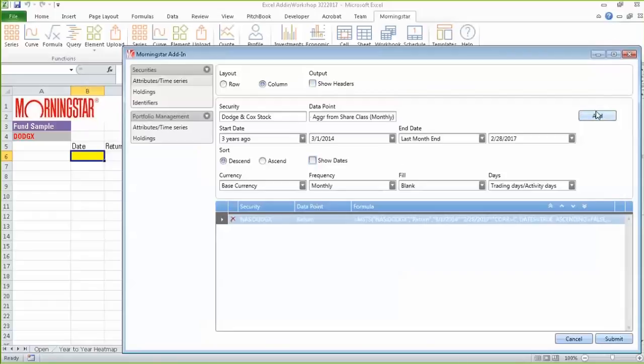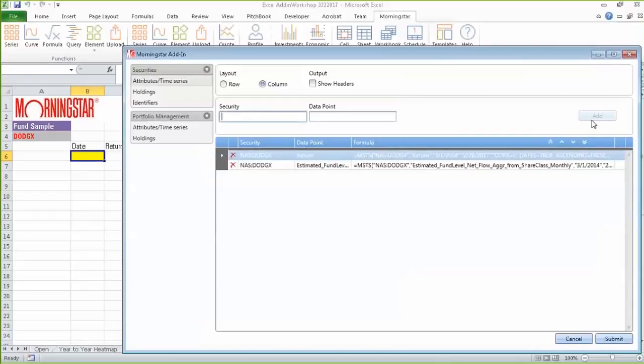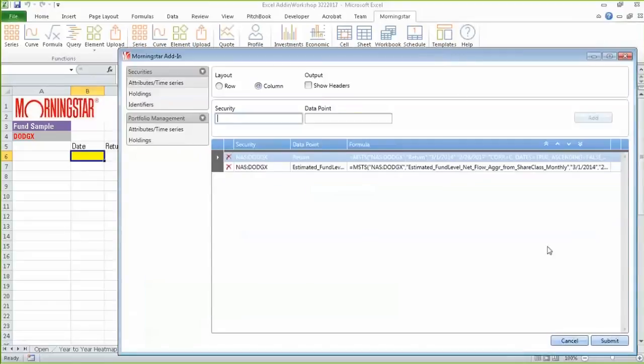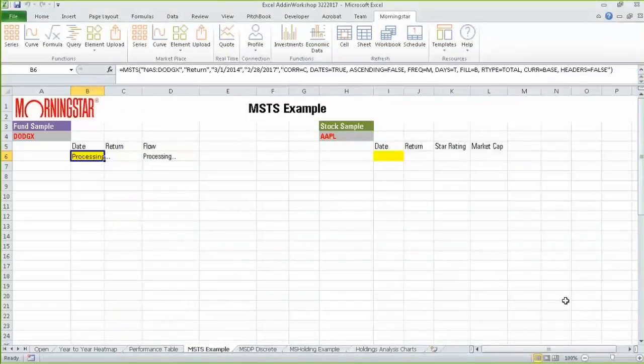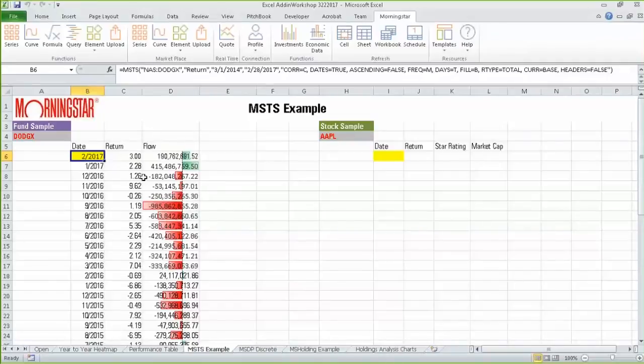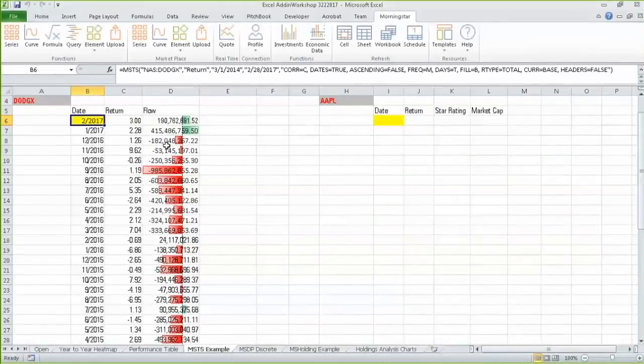And then I click on the frequency, using it monthly. All of it is good. I click on add, and then now I just submit, because that's basically what I wanted to pull in, these 3 columns. And then you can see here that I have my date, I have the return, and then I have the flow. This one is conditionally formatted.